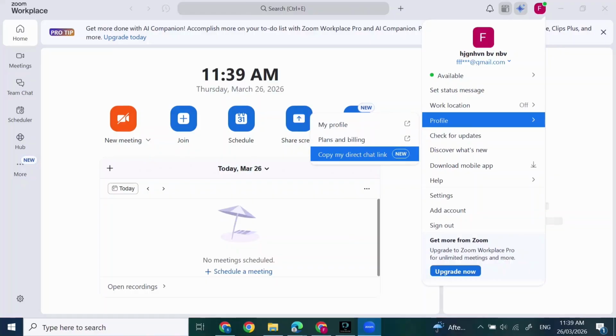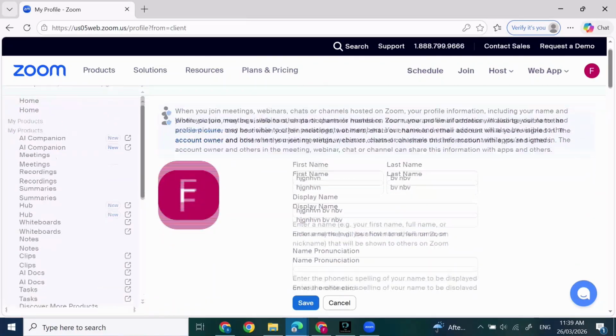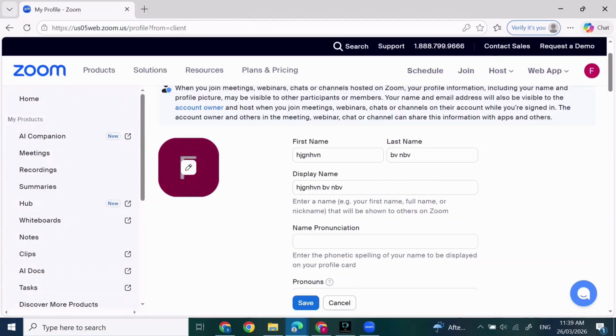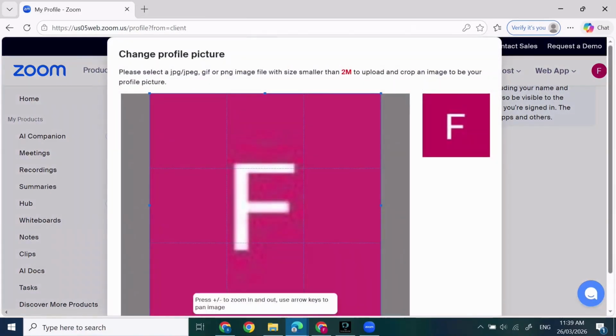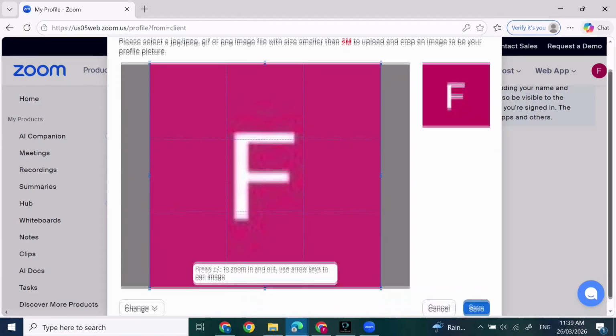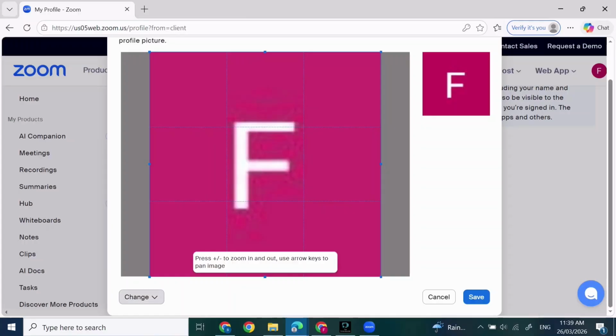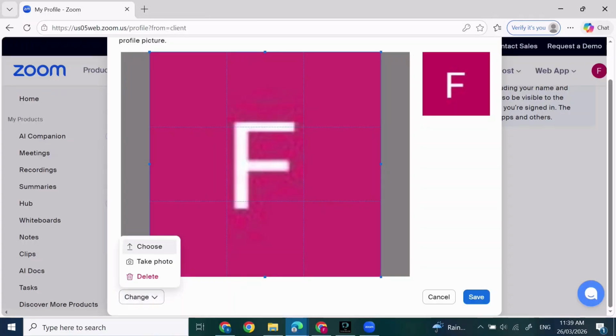After you've clicked on My Profile in here, it will lead you to this page in a web browser. Now click on your profile in the pencil icon, which will open this page. Here, scroll down and you'll find this option, Change. Click on it, then choose or take photo.